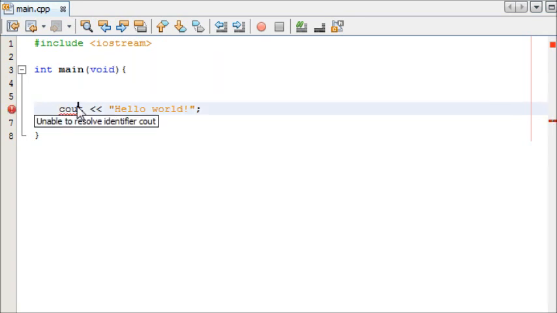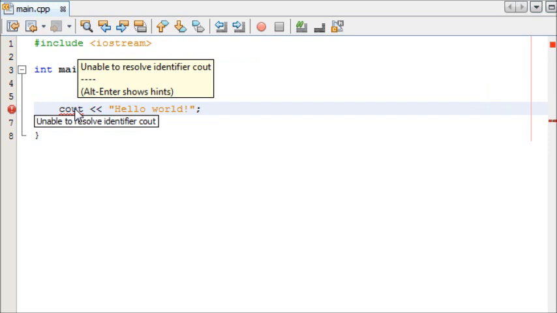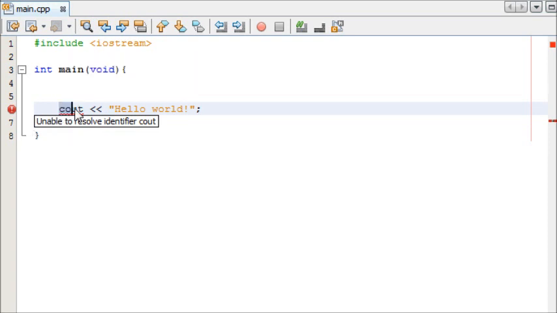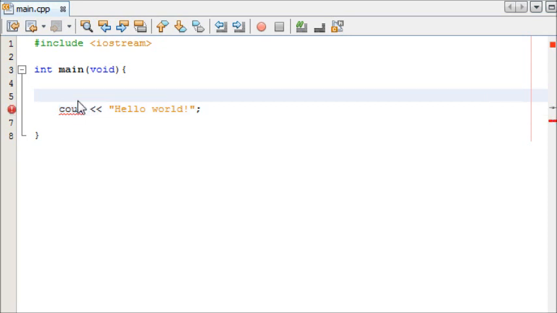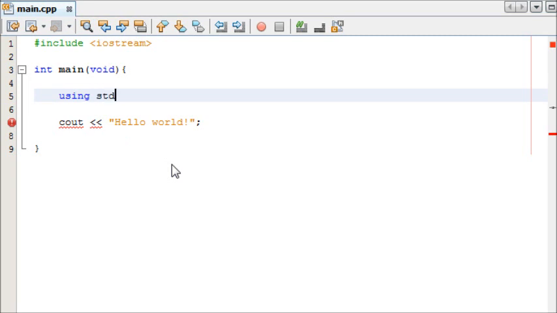It says unable to resolve identifier cout, because it doesn't know what this is. So we need to tell C++ what it is, and that we'll be using it. To tell C++ that we'll be using it, we quite efficiently type using, and then we're going to write std, which stands for standard, and these are the standard methods in C++, such as output, input, things like that.